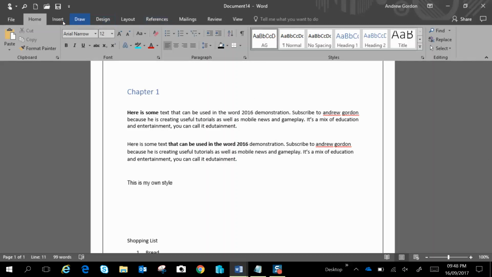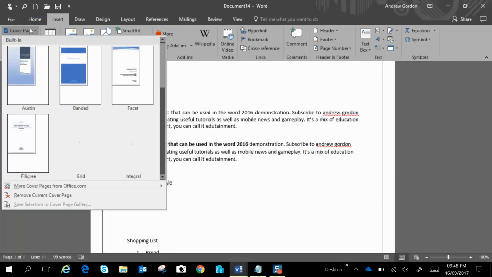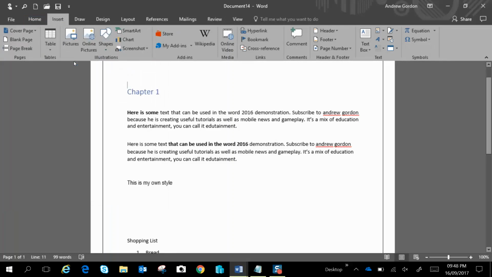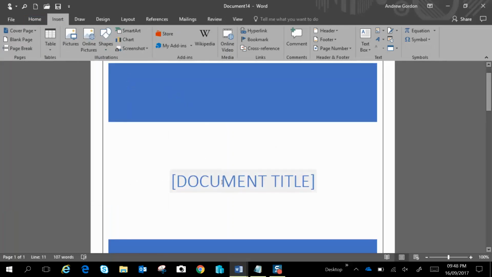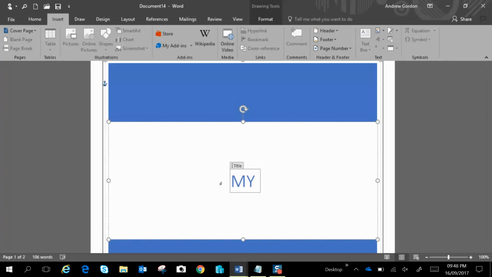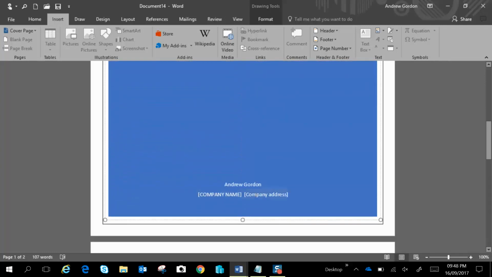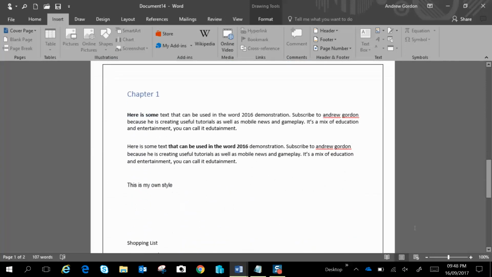So let's move along to the next tab and the next ribbon, and this is insert. And what we can do is insert a cover page. So let's insert this one, and here we have the inserted page. We'll give the document a title. We'll call it My Tutorial, like so. And you can choose any cover page you like, of course. I just chose the first one I saw. And here you can see it's got a bit more info down the bottom. All right, and we go back here.